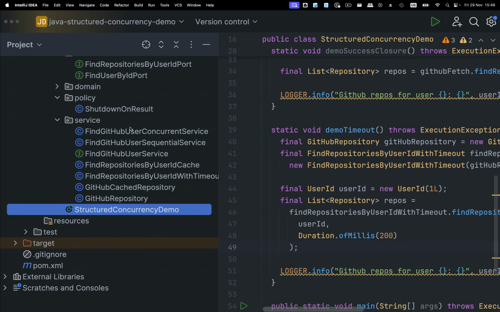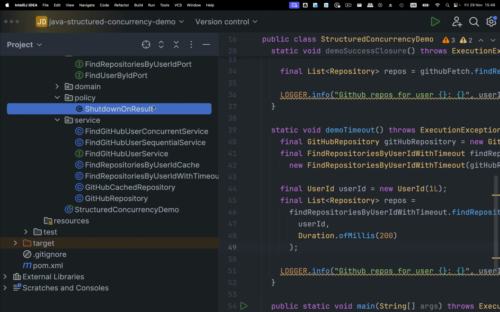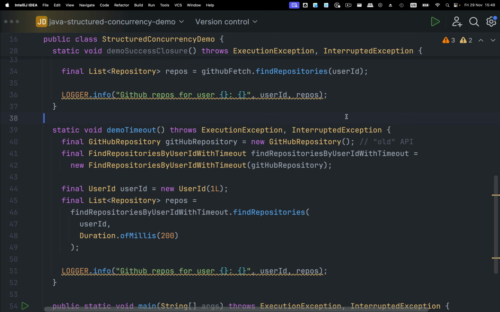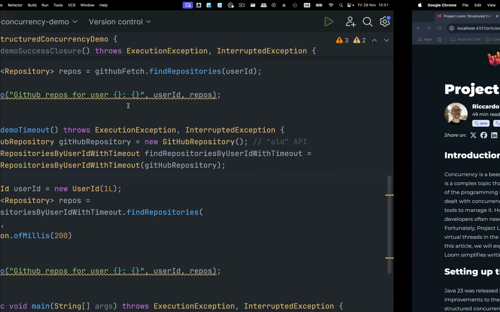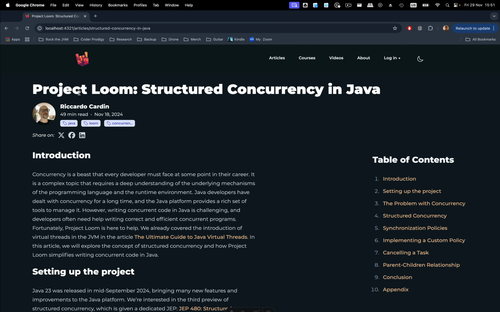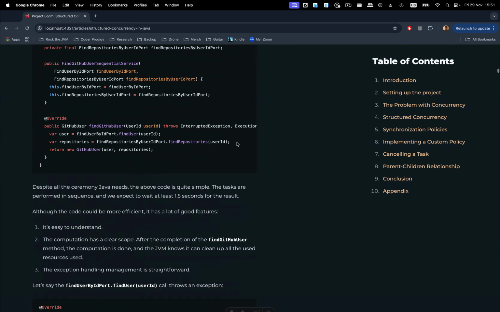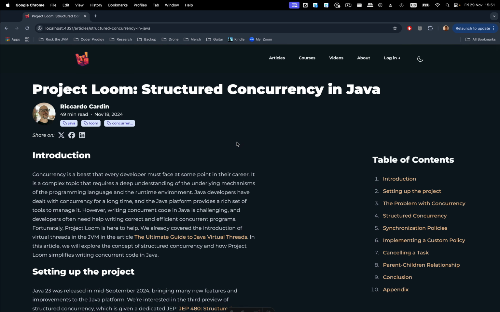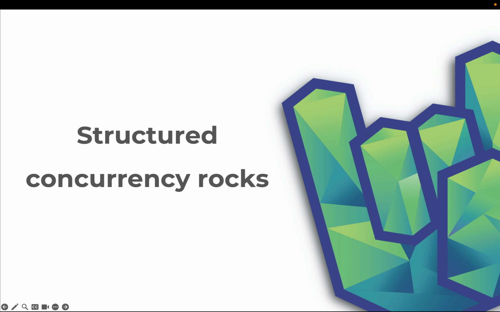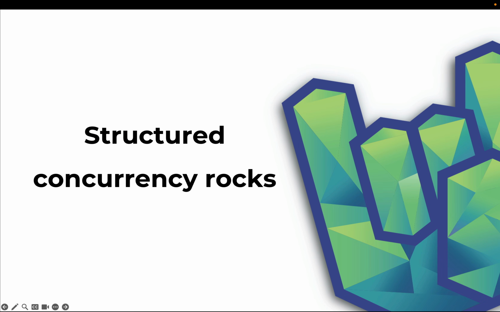So you can implement your own custom policies for different use cases. I've just demonstrated our own custom policy to shut down on result or exception with a realistic pattern, which is timing out or SLAing an existing API. So that's all I have for this video, folks. I recommend you check out Ricardo's article on structured concurrency in Java. It's really comprehensive with all the examples that I've demonstrated in this video. Structured concurrency is a hard thing, and Java is making some steps in improving the APIs and the control that it offers you in terms of managing the life cycles of your concurrent computations.